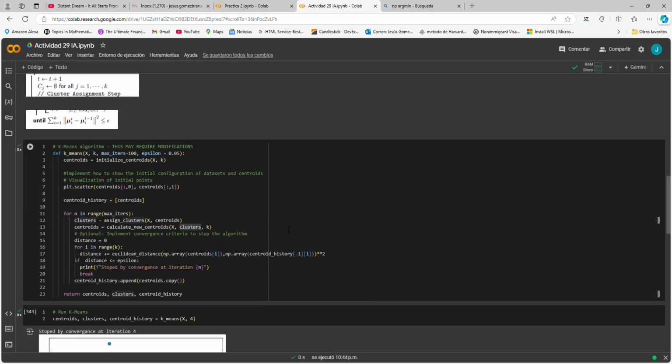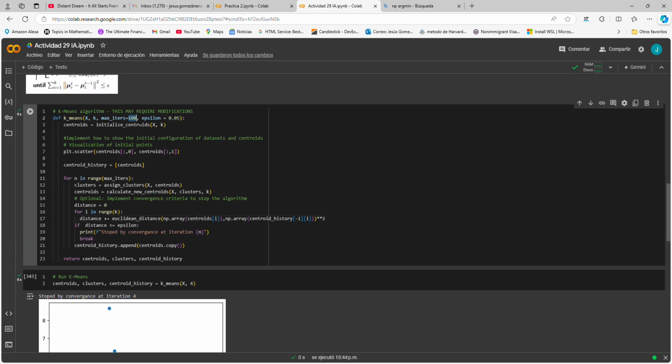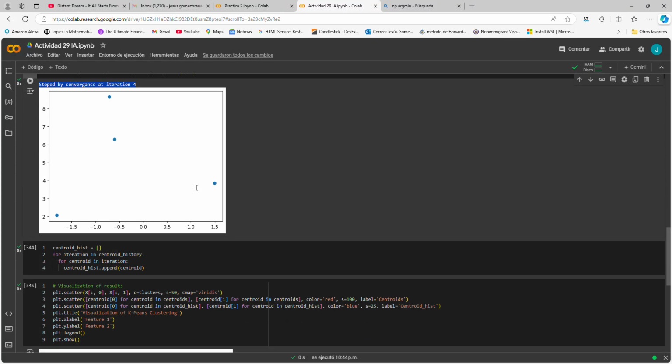With that, we can get our new centroids, and we can begin to calculate the distance between the current centroids and the previous centroids. We do this by calculating the Euclidean distance and squaring it, and it has to be less than or equal to epsilon in order for it to converge. And by doing this, instead of doing the 100 iterations that we have by default, we can see that we stopped at the 4th iteration as we don't have any significant changes.